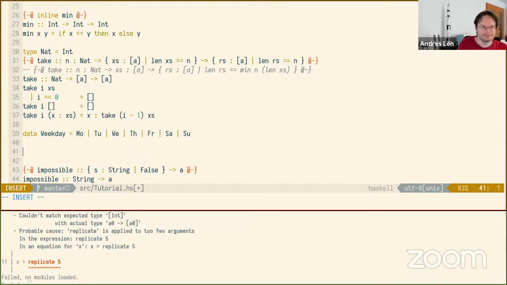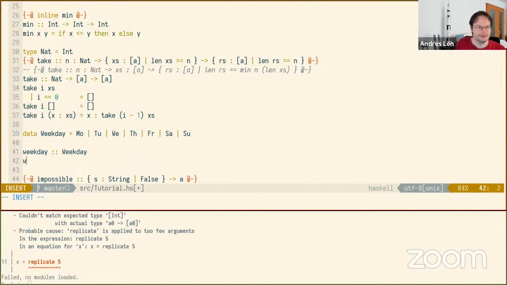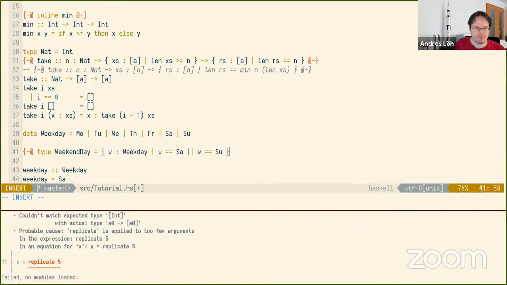Okay, so what you can do is define weekday, which is a weekday, and define weekday to be Saturday, and I can, for example, do something like type weekend day is a weekday where the weekday is Saturday or Sunday, and then I should be able to say that the weekday is a weekend day, and that works.